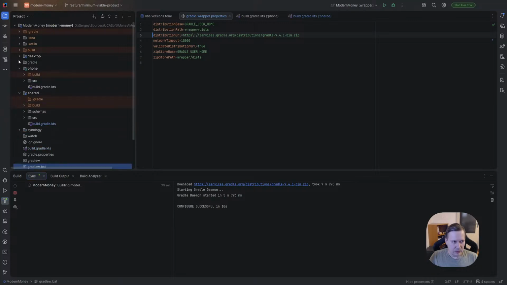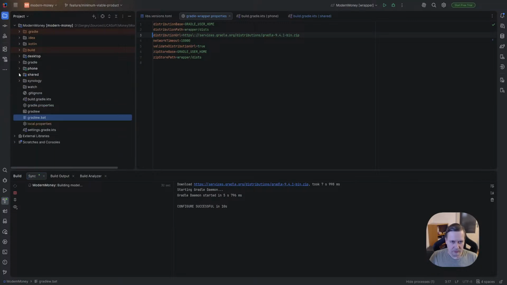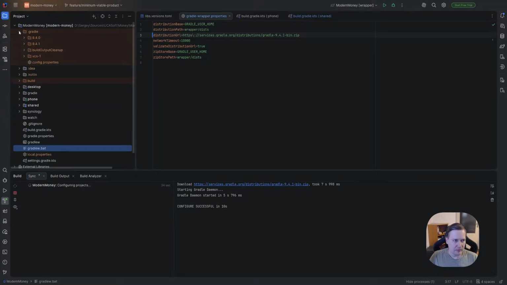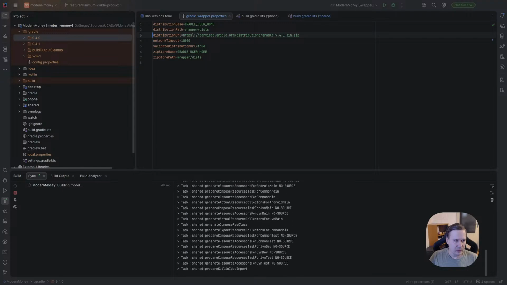what we should do to keep our disk space not so big is go inside the .gradle folder after it's finished and remove 9.4.0. Can we calculate it from here? Maybe not, but I will tell you. I will go to my Explorer, and it's not so big.